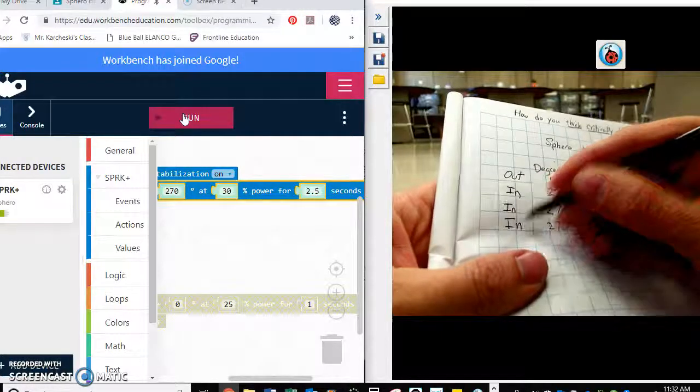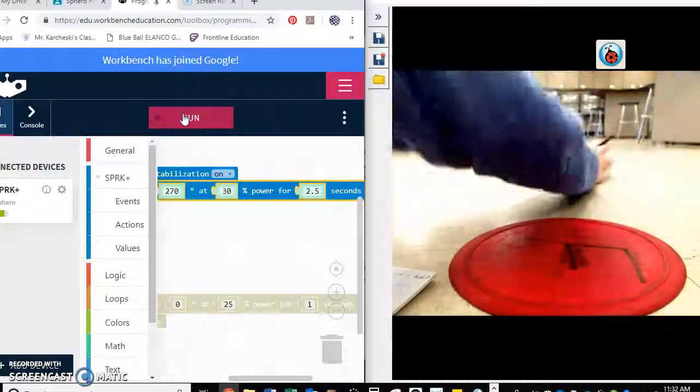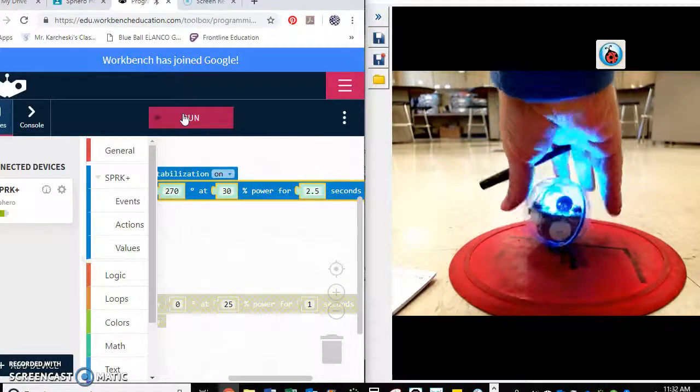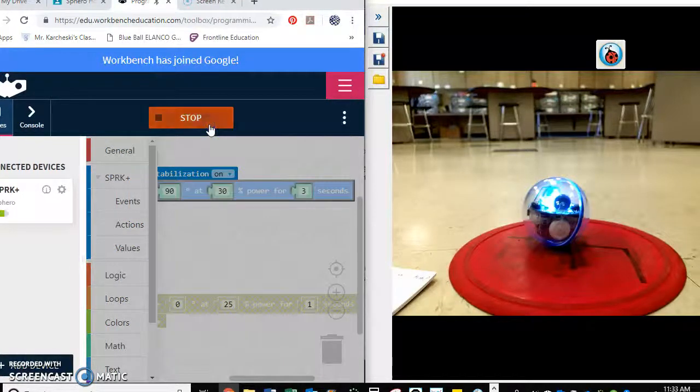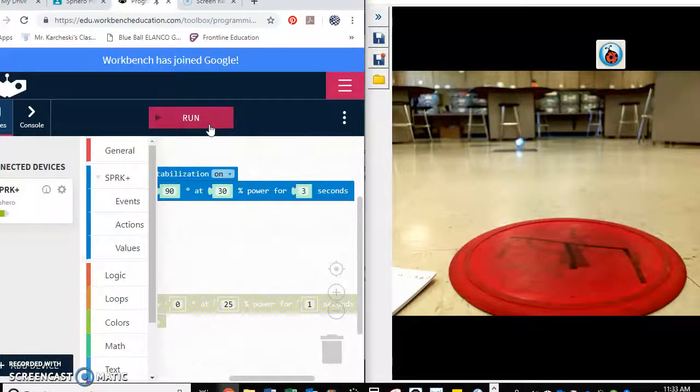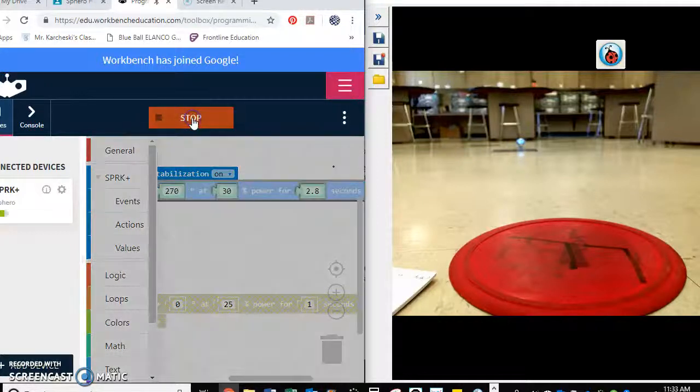My new encode. All right, back to the screen. Put our little guy back at home. Still facing the right way. Send him away. 90, 30. Change this back to 3. 90, 30, 3. Okay. See you later, bud. Little wobbly. Now, 270 is what I wrote down. 30%, 2.8 seconds. All right, let's run it.